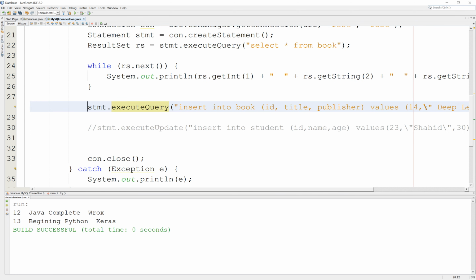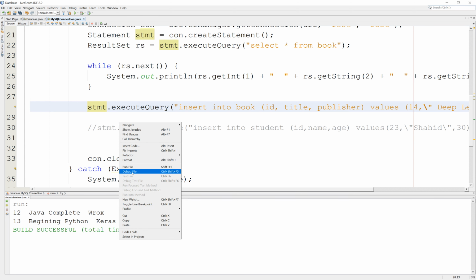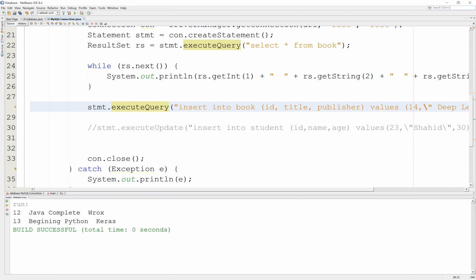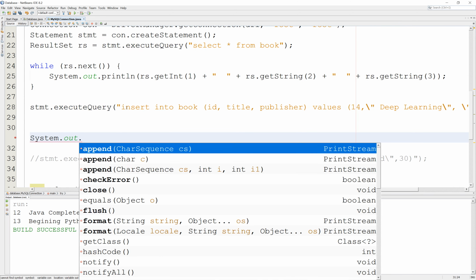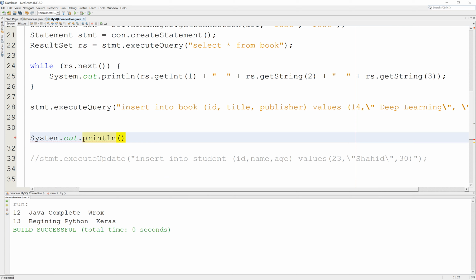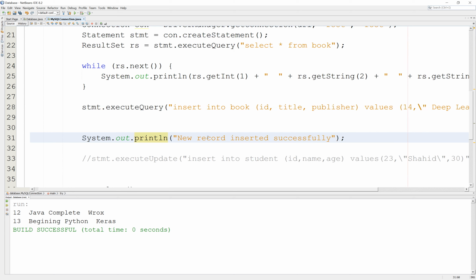Now remember, this query will not return a result set. Why? Because you are not fetching data, you are actually updating data, right? That is the reason why your result set in this case will be empty. So you really don't need to check your result set. Let's run it and see what happens. Maybe here I can write one message, System.out.println, new record inserted successfully, just to check if there is an exception. If there is an exception, we will not reach here. But if there is no exception, this should be displayed.